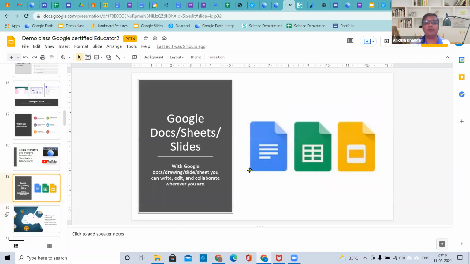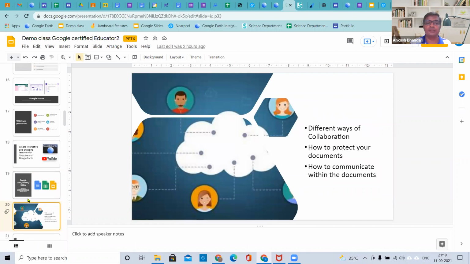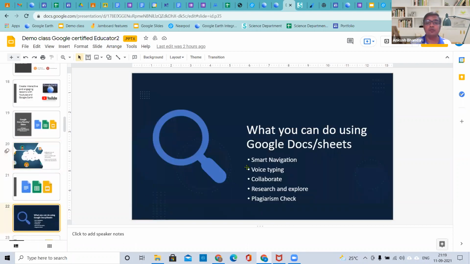And again, here you will be learning about Google Docs, Google Sheets, and Google Slides, all basic and advanced parts, so that you learn different ways of collaboration, how to protect your documents, and how to communicate within the documents. As well, you will be learning about smart navigation, voice typing, collaboration, research and explore, where you can research within Google Docs, and plagiarism check.